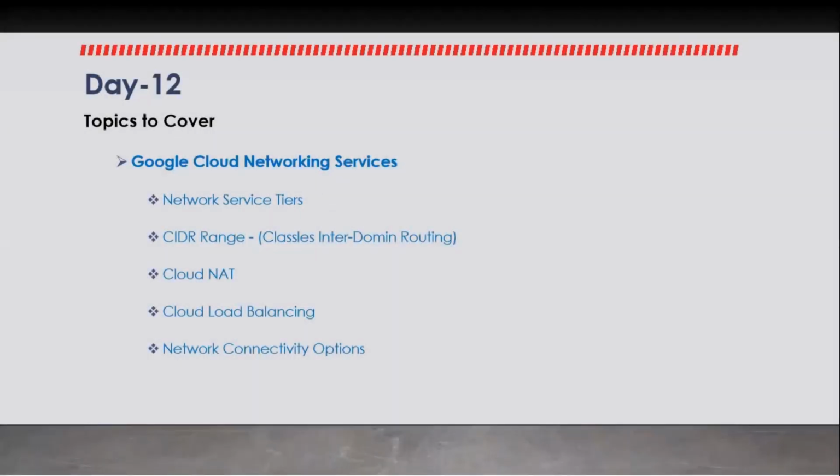Hi all. So this is going to be our day 12 of Google Cloud Fundamentals training. The topics that we are going to cover are Google Cloud Networking Services. It's a continuation of the previous session.